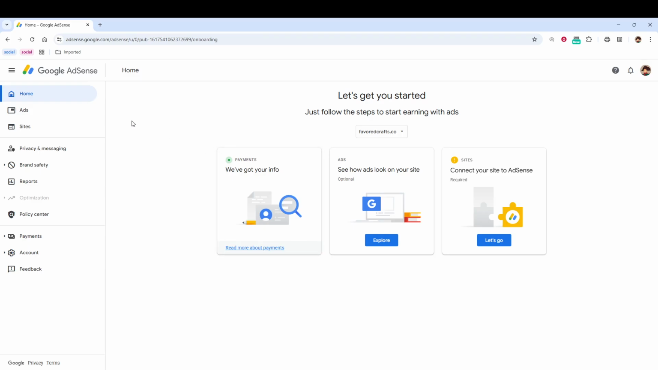To begin, sign into your AdSense account using your usual web browser. Once you are fully logged in, take a moment to confirm you are in the correct account, especially if you manage more than one. You want to be editing the payments profile that is actually connected to the earnings you receive. Next, look to the left-hand sidebar menu.